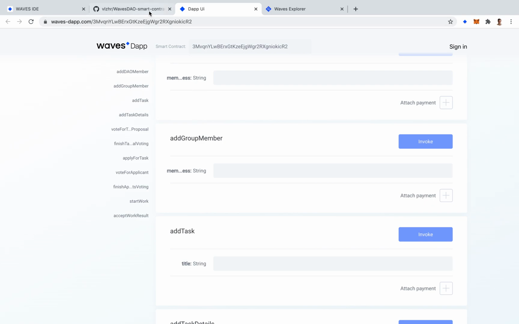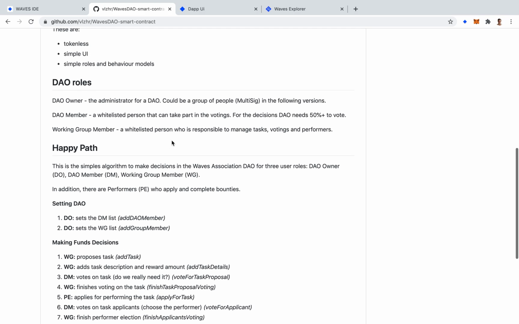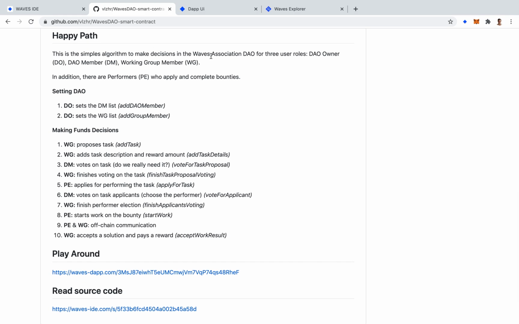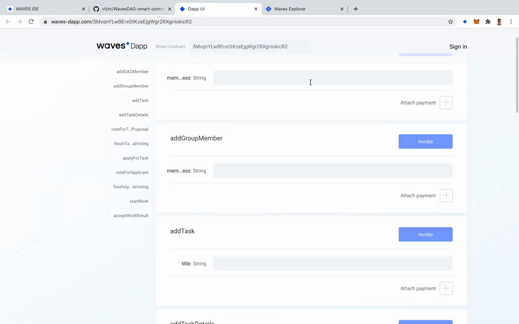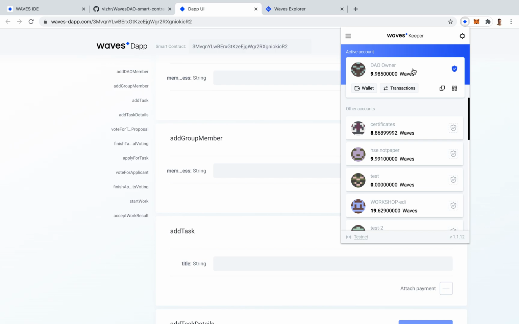So let's start. First, I would like to mention that there are some roles in this DAO. First of all, there is a DAO owner, the main guy who is the main admin in the DAO. Then there is a DAO member and a working group member. And of course, there is a performer who applies to complete some tasks, some bounties. Okay, let's start. First, the DAO owner needs to set the list of members and the working group's members.